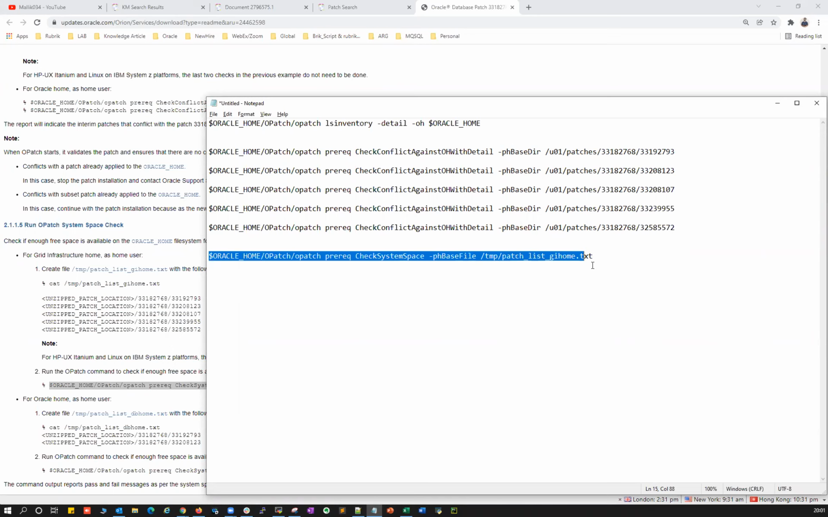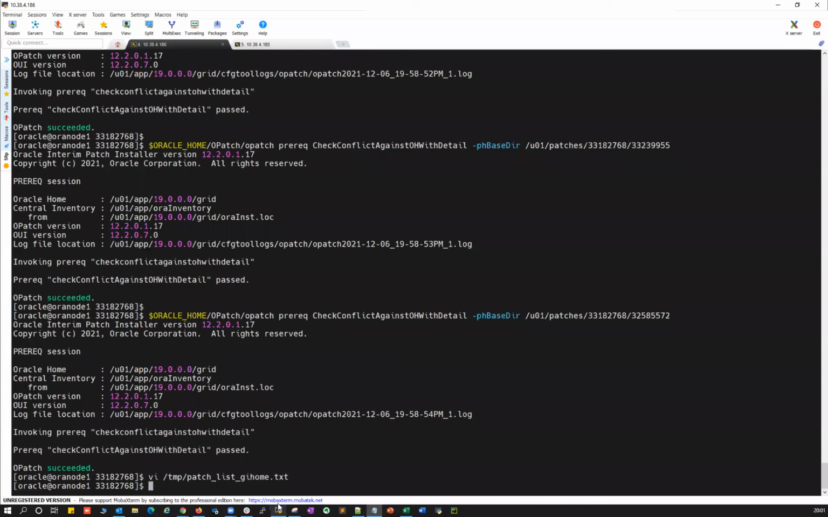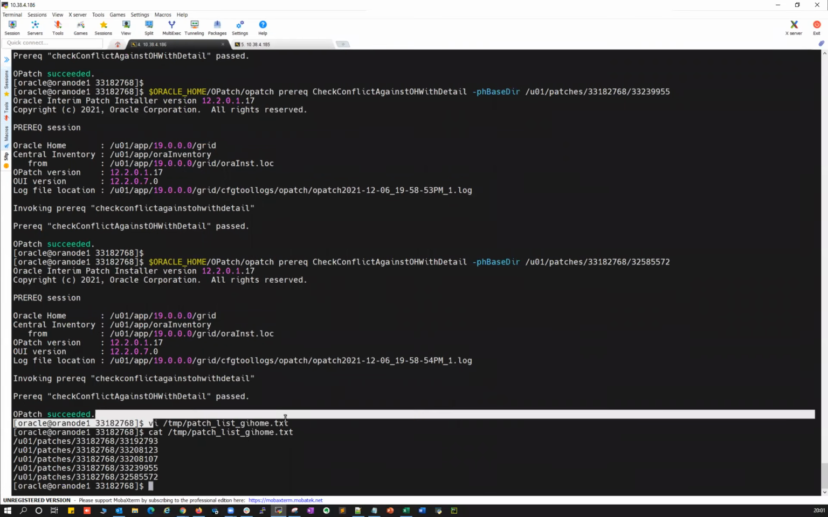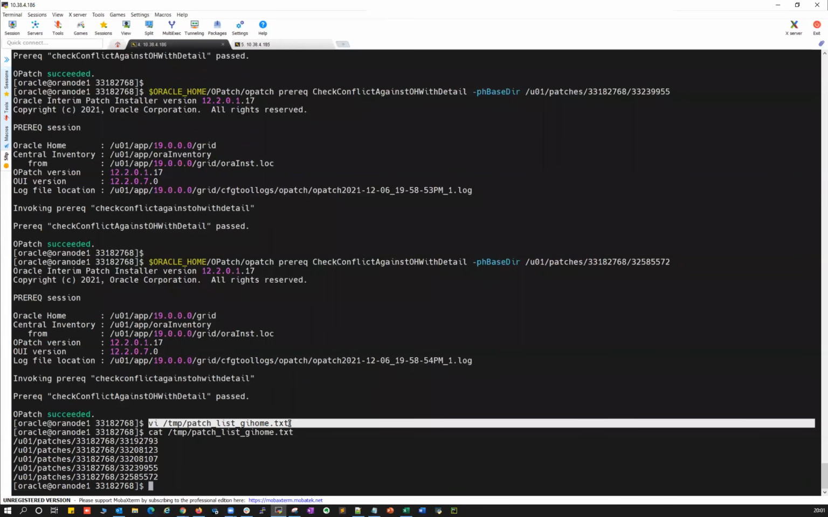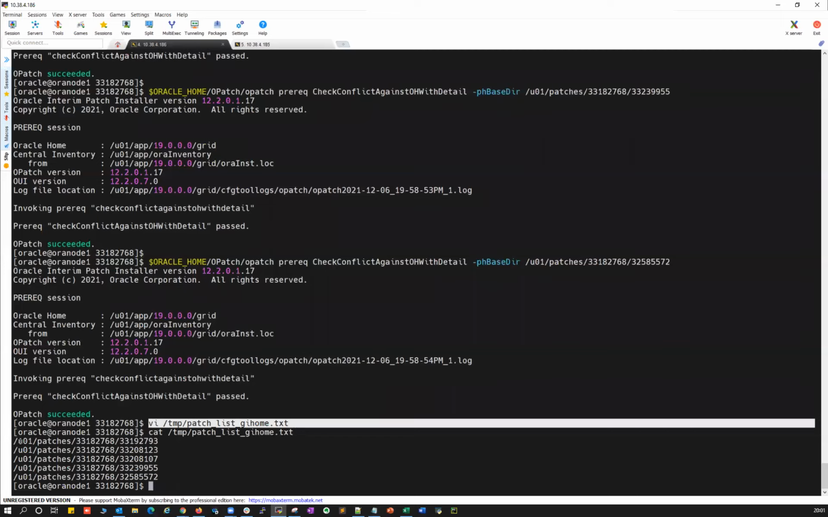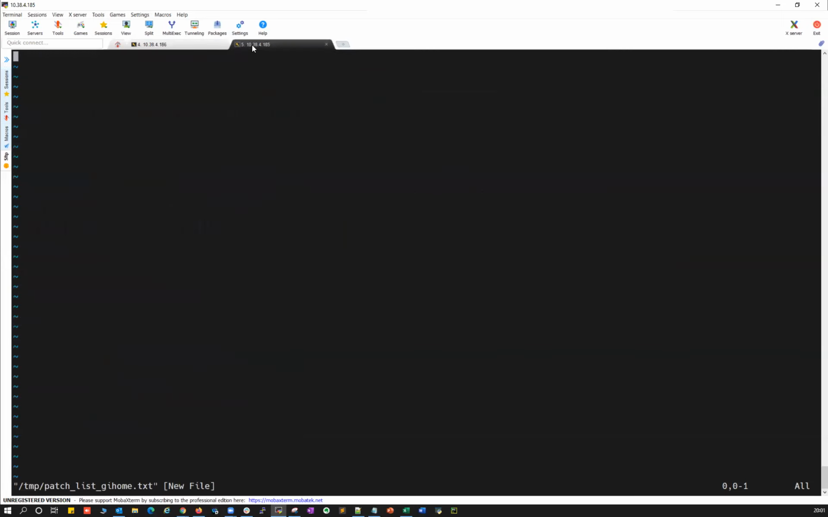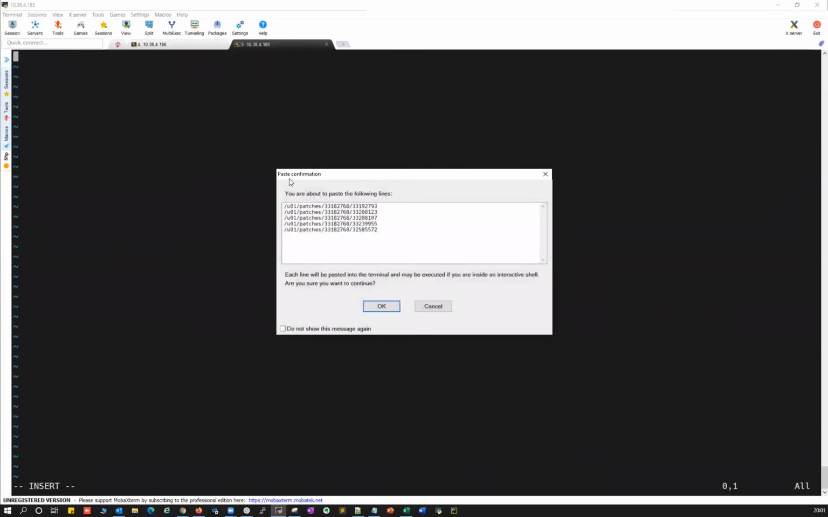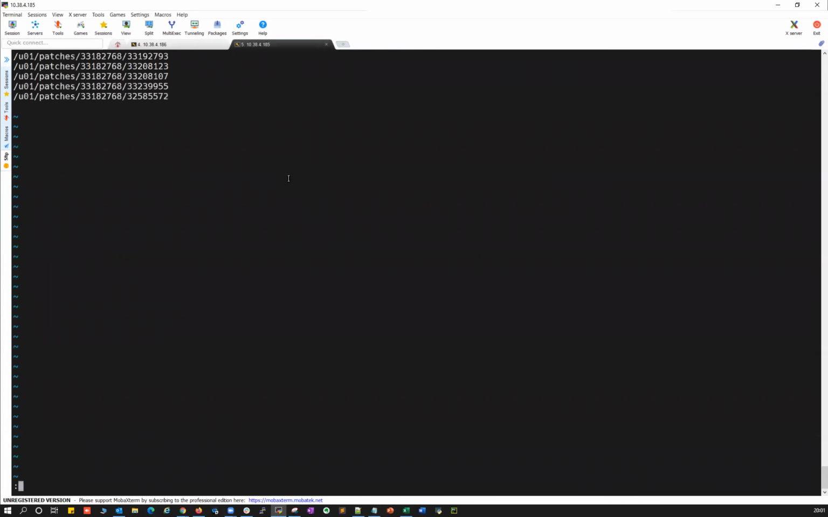So I'm just going to run this one here on this node 1. Let me cat this one, and then I'll do it on node 2 as well. I'll just copy this one here and do it on node 2. Then I'm going to put all these 5 sub patches inside this file. Right, so done. Save it.